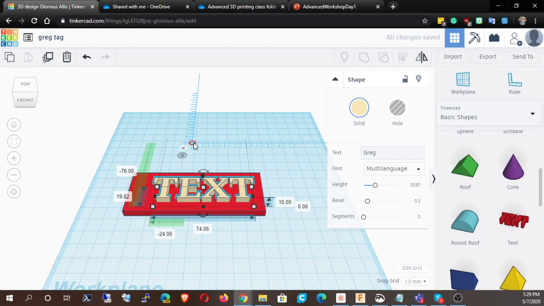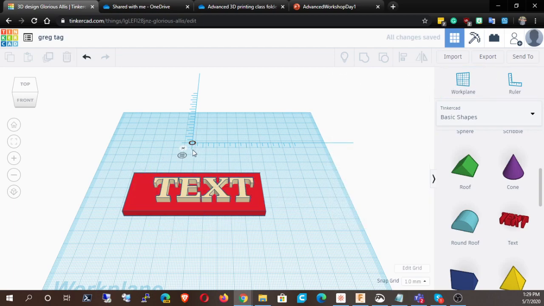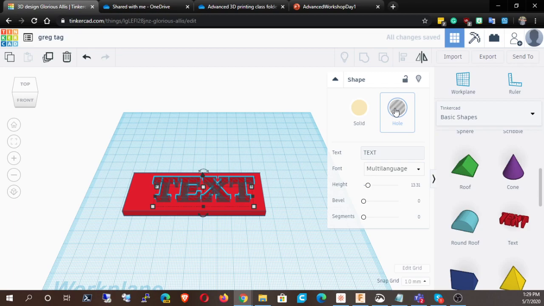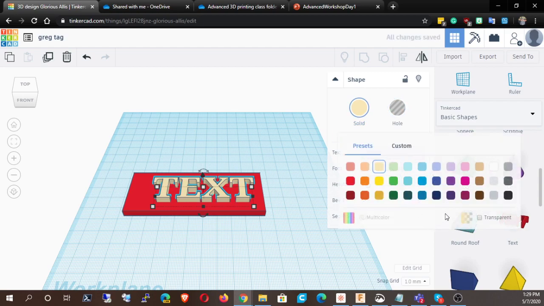Oh, why did I get that tool? But you can change the height of your text. You can move it deeper into your object. If you want, you can use the text or any other object to cut. So I can click the hole tool here and remove material from my object. I kind of like having a higher bit of text.